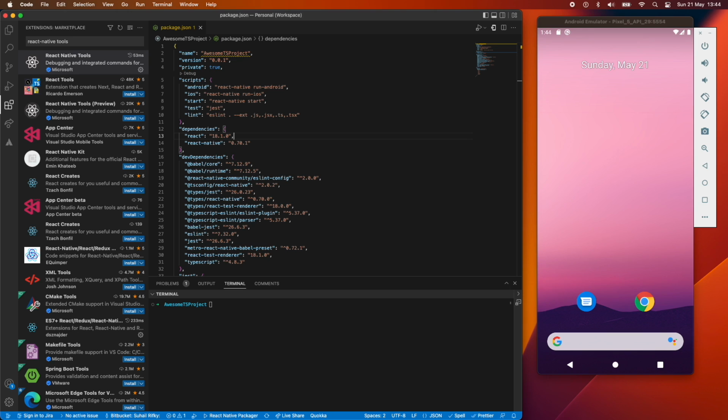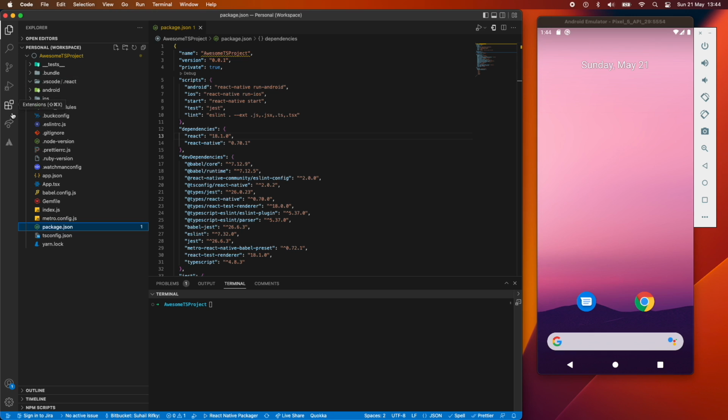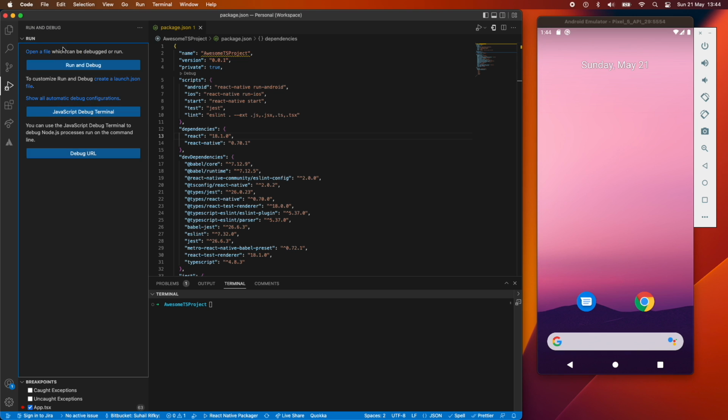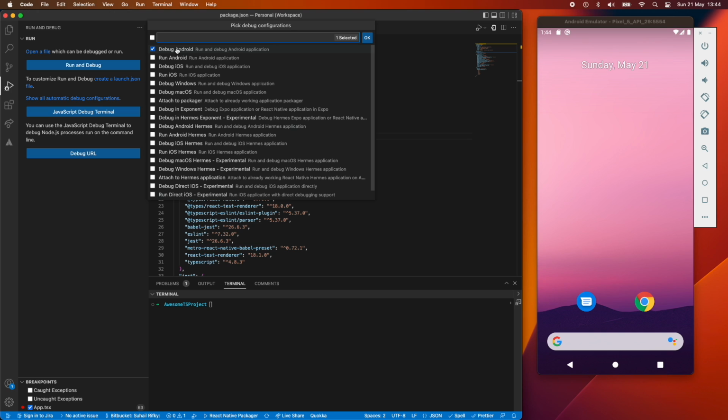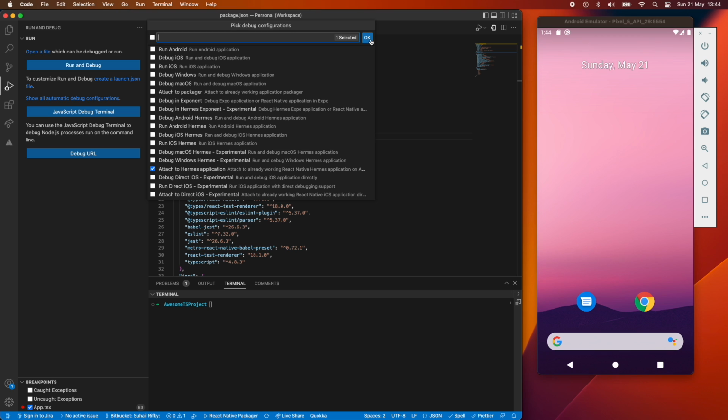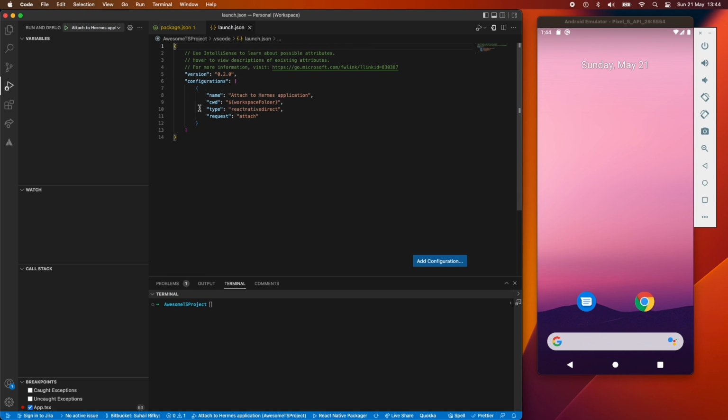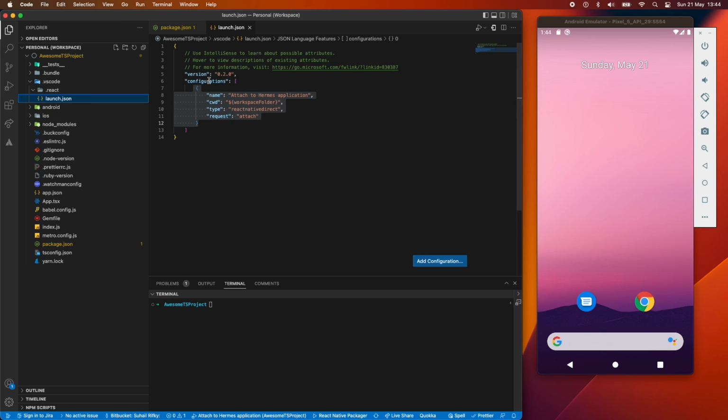React Native tools in IDE plugin from Microsoft, and once I've done that, I have to add a launch.json file into our project. If it's not available, you will have to follow the way that I am adding it in the video. So in here I'm going to add the attach to Hermes application kind of debugging, and once you've done that, you can see that a launch.json file is created within your VS Code folder, and a configuration is also added in the array.